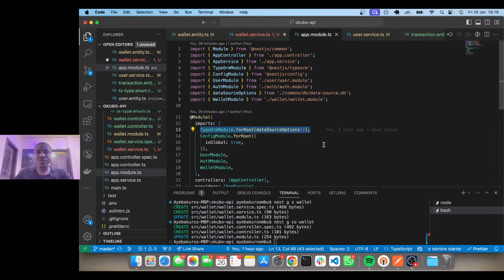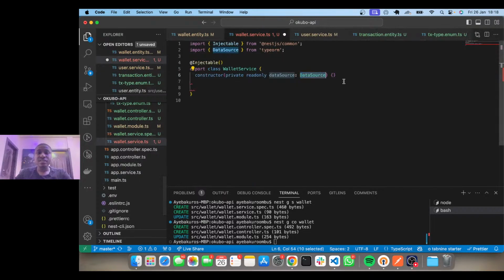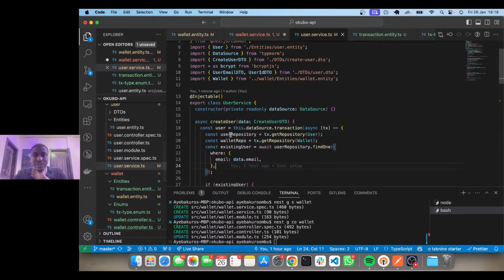Also, one thing I learned regarding data source: you basically don't have to start injecting each repository in your services or wherever it's being used. Once you have your data source injected, you can just get the repository directly from there, as you can see where we did that in our user repository and the wallet repository.